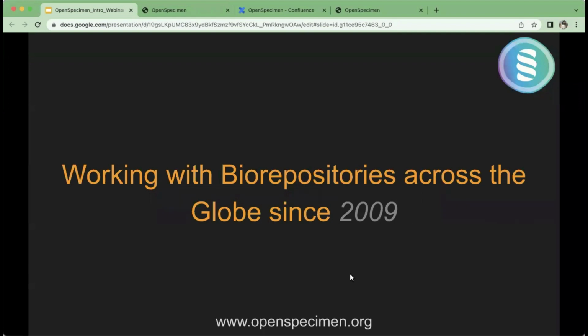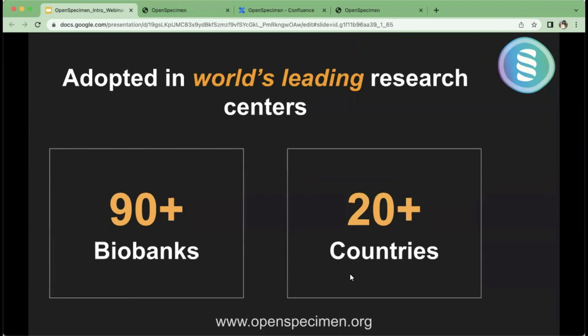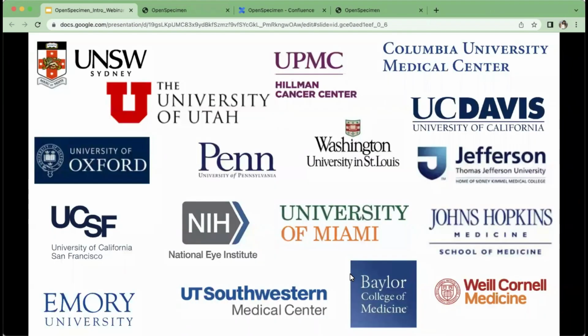We, as a company, have been working on OpenSpecimen with multiple biorepositories and research centers across the globe since 2009. We currently work with multiple research centers, universities, and hospitals, about 90 plus biobanks across 20 plus countries. Some of the leading research centers are Washington University in St. Louis, Johns Hopkins, Weill Cornell, Baylor, and there are others outside the US as well, in Australia like UNSW, and the University of Oxford, and so on.